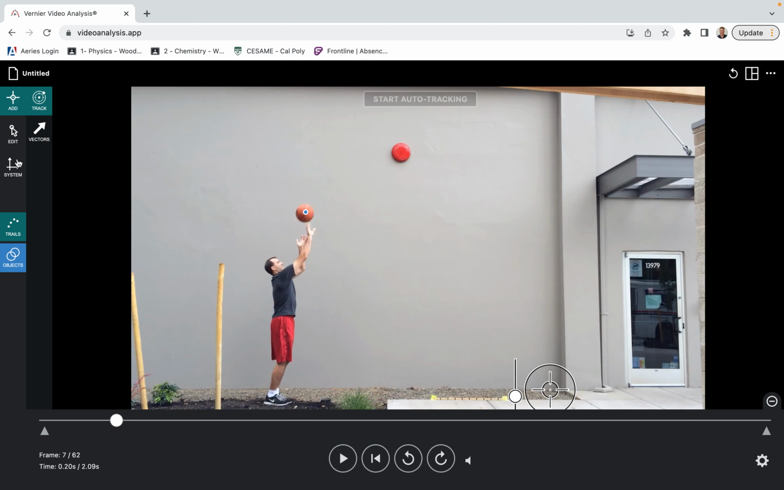So I would love to be able to see two graphs. The graphs on the top are position graphs. In blue, you have the vertical position. In red, you have the horizontal position. And then on the bottom are velocity graphs. In blue, you have the vertical velocity. In red, you have the horizontal velocity.